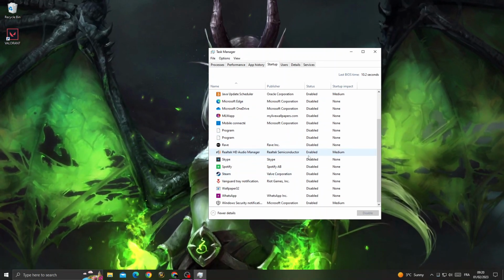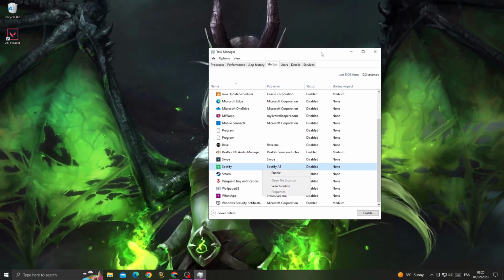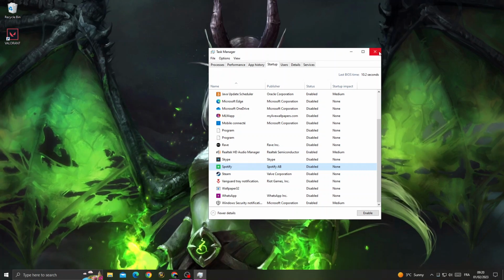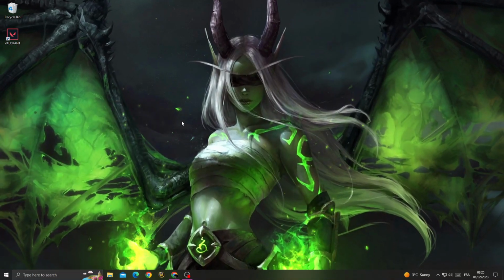Steam, Spotify and things like that. Right click and click disable, and if you find enable, just don't touch it, and then restart your PC and you will find that your problem is fixed.